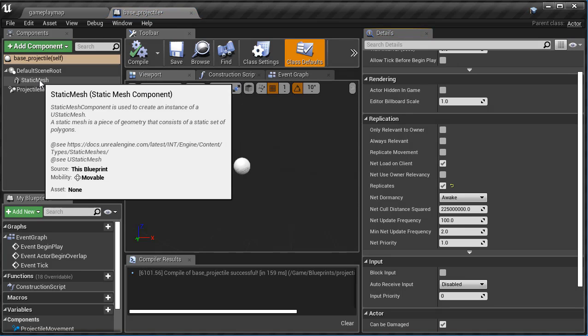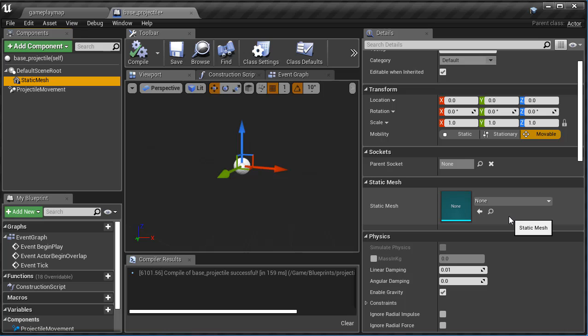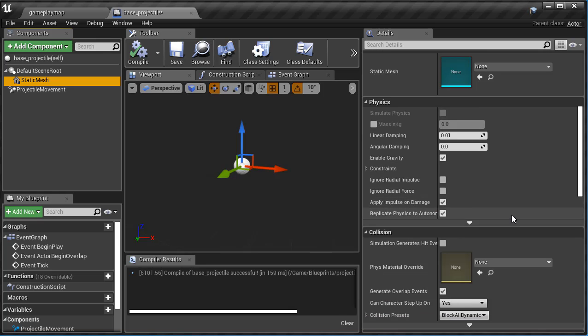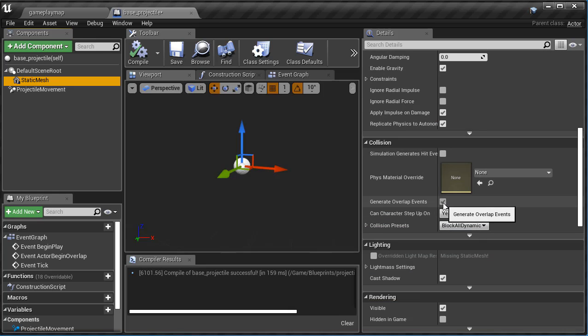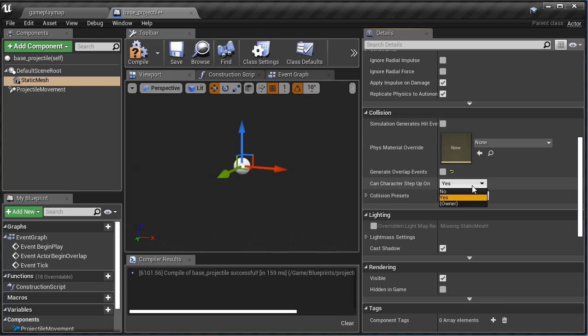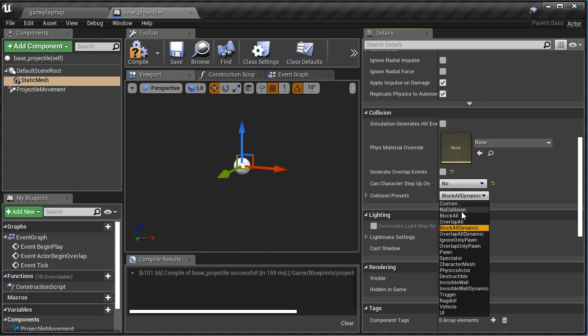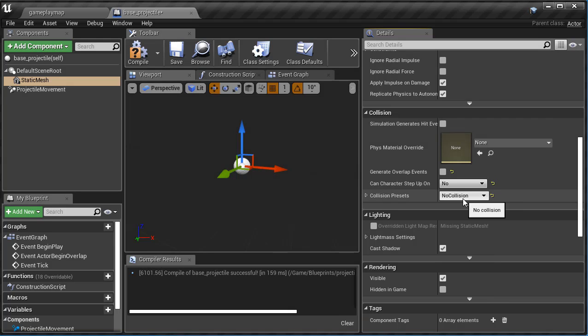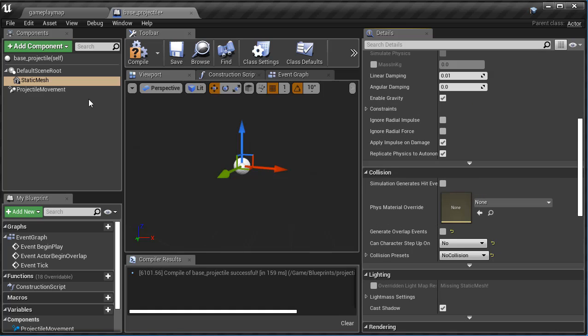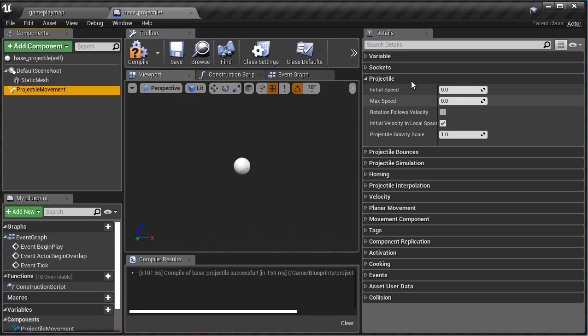That's fine. Now I'm going to move down to my static mesh. Don't need to configure my static mesh. In our children of this base projectile, we will configure what it looks like. So I'm going to scroll down here, and I don't need this static mesh to generate any overlapping events. I don't need a character to step up on it, so I'm going to click no, and I'm going to say I do not want this static mesh to be able to collide with anything.